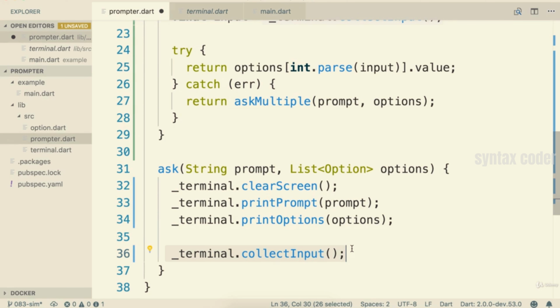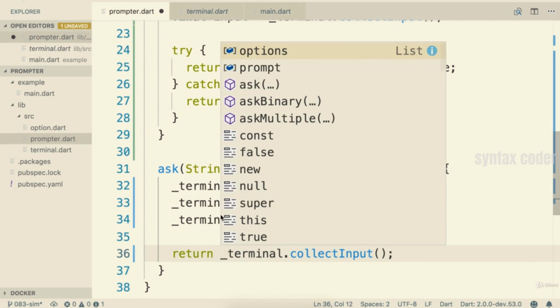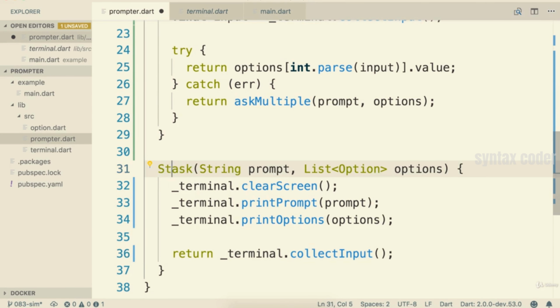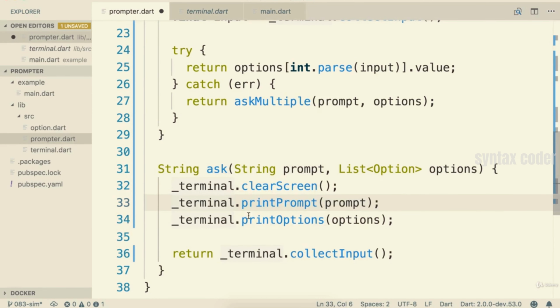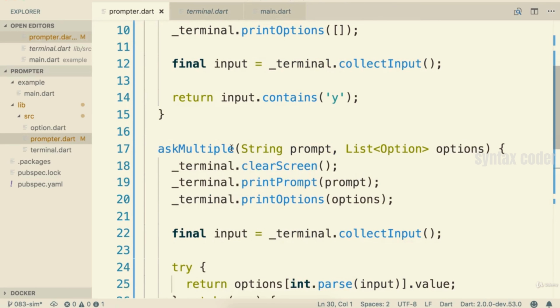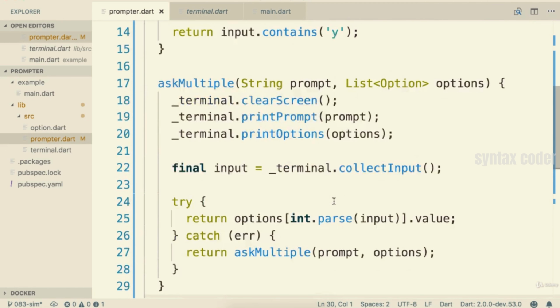Now when we get back this input, it gives us some value that we're going to want to use elsewhere inside this class. So I'm going to call return on this thing. And since we now know that we're going to be returning a string, because that's what collect input returns, I'm going to mark ask as returning a string as well. Okay, so we've now created this new ask method and put a lot of common logic between both ask multiple and ask binary inside of it.